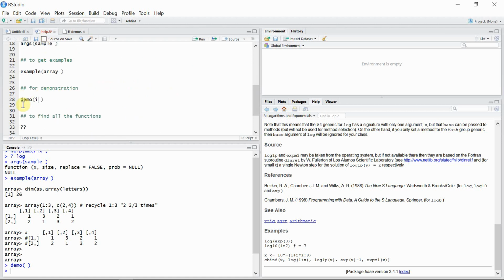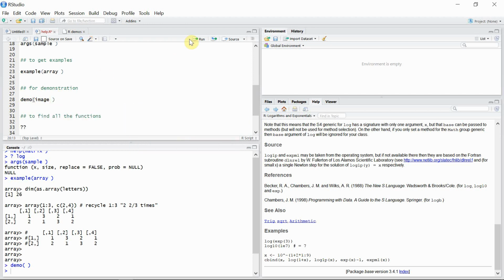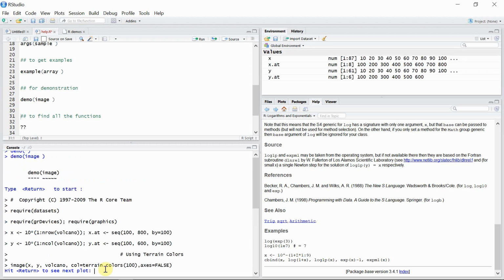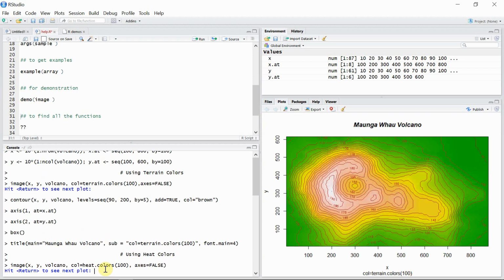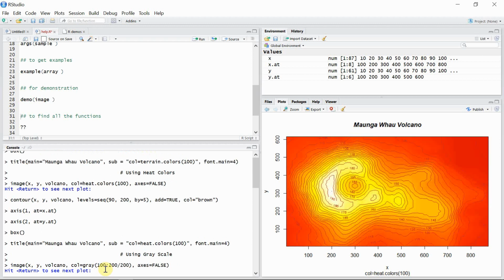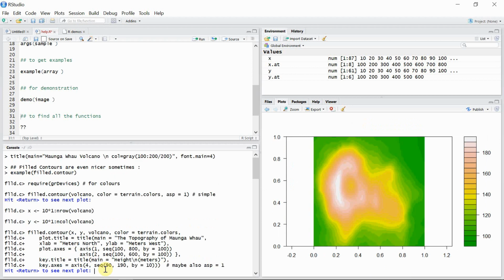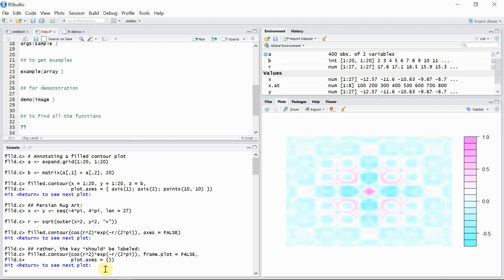So I'll write just image as the argument for this demo function, and let's execute that function. Now it is asking to press enter to start, so I'll press enter. The variables are created here in the environment. Now let's press enter again. Now you can see the demo for different images. I'll keep pressing enter to see different types of image demos. Okay, now finally we are out of the demo.